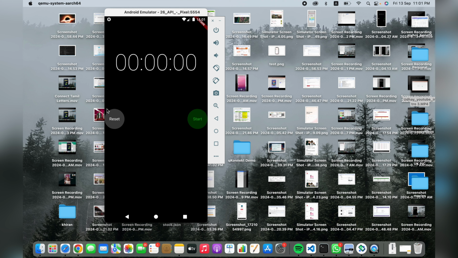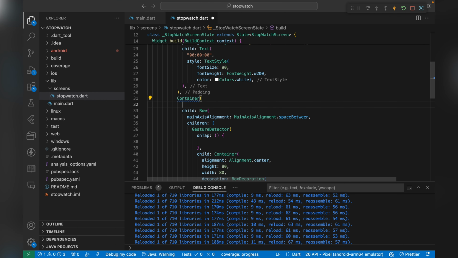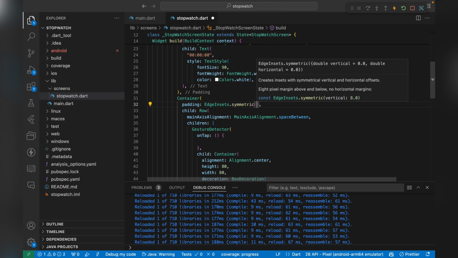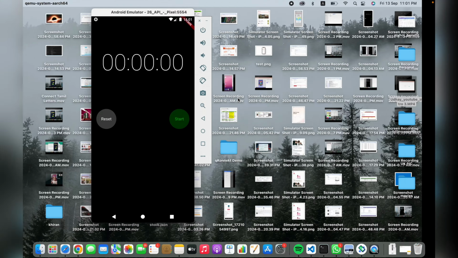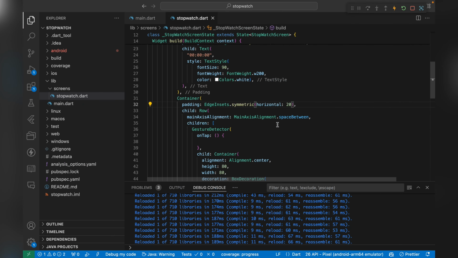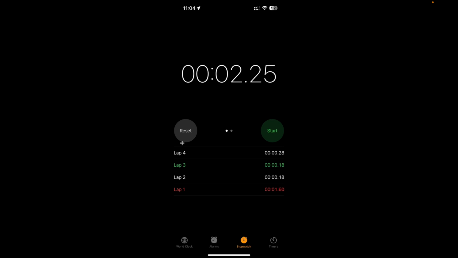Now we need to add some more spaces here also. To make that, I already have a container widget, so I will add padding here. Padding, I will add symmetrical, and this one should be horizontally 20. So it should have some spaces here. Yeah, this one looks good now. Okay, now this is fine. I will just format this. Okay, fine. Now we have completed till here, and we need to have this design also.